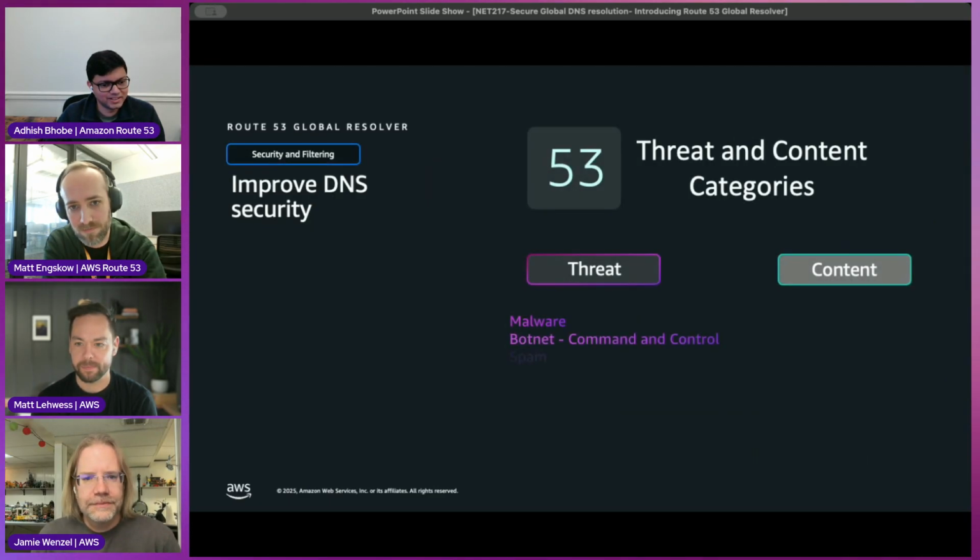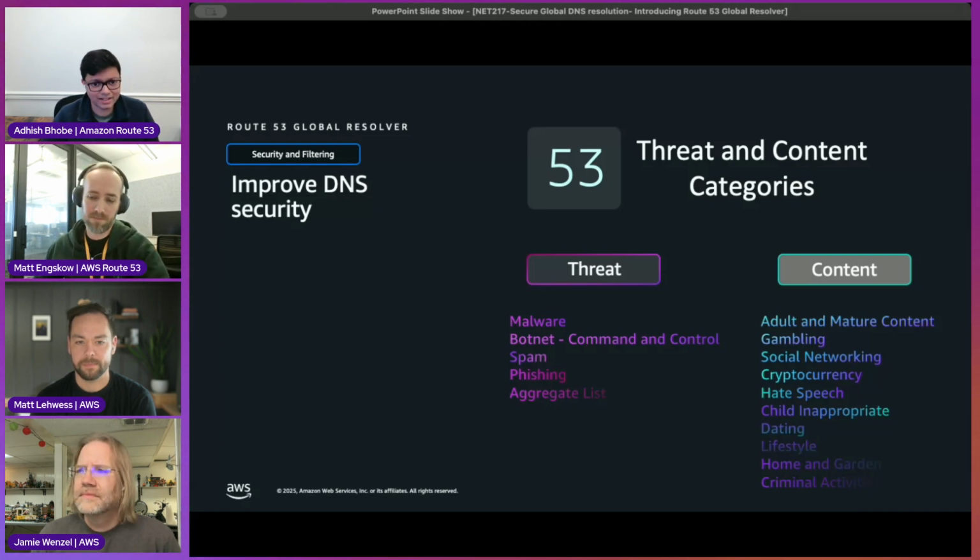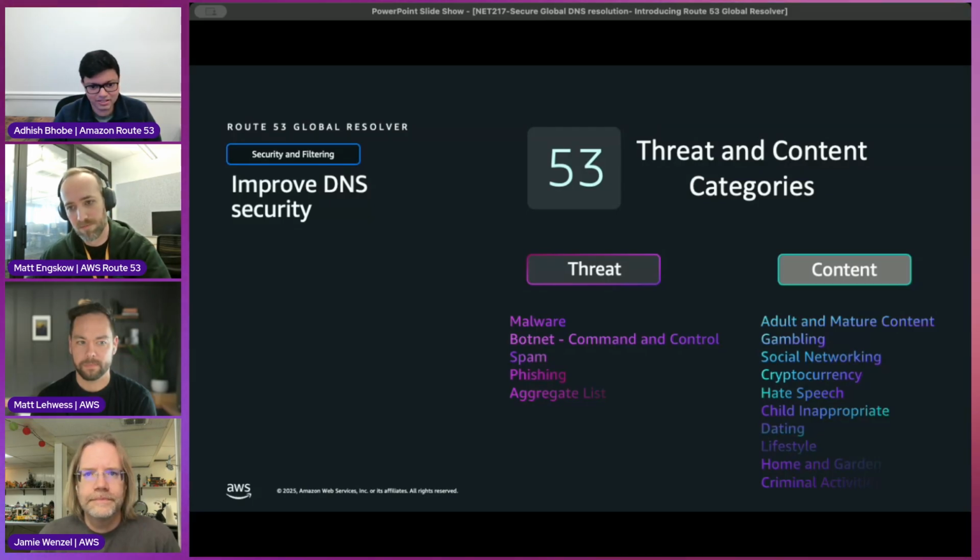So we love talking about DNS security, but we also want to make it super easy for our customers to use it. So that's where we introduce these threat and content categories. Essentially, these are predefined, preset categories of domains that are classified based on threat type. So it can be DNS threats that you want to block. Customers may say, hey, I want to block malware or phishing or spam because they are considered bad, or botnet command and control. So by default, I want to block all of these different categories.